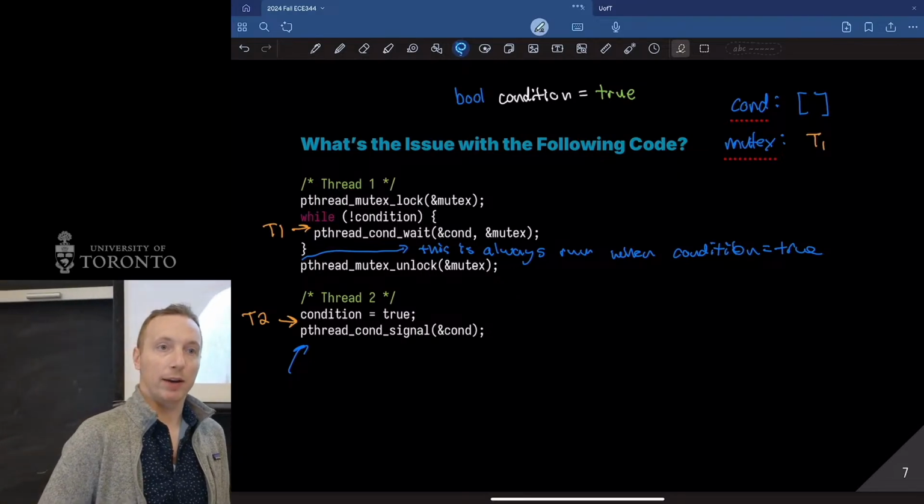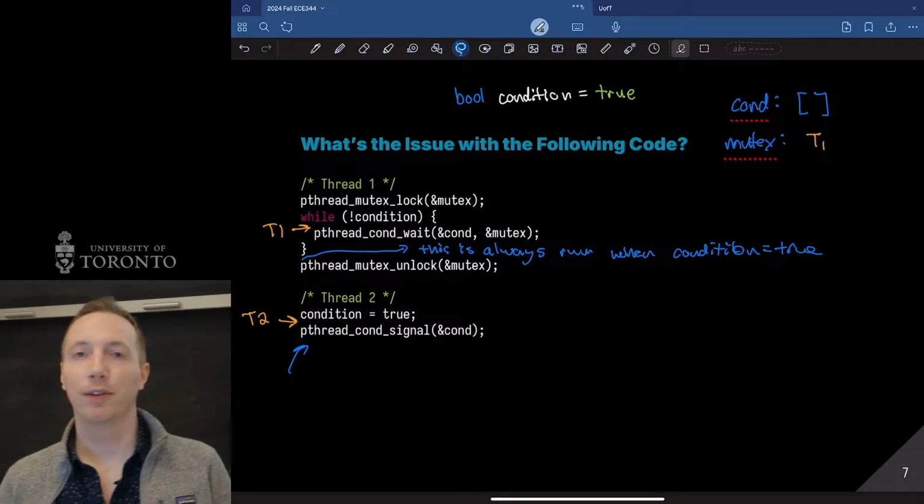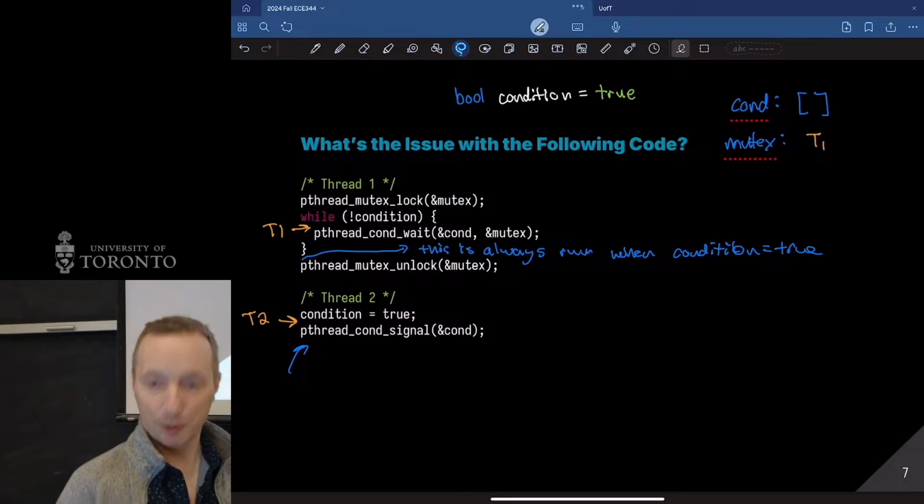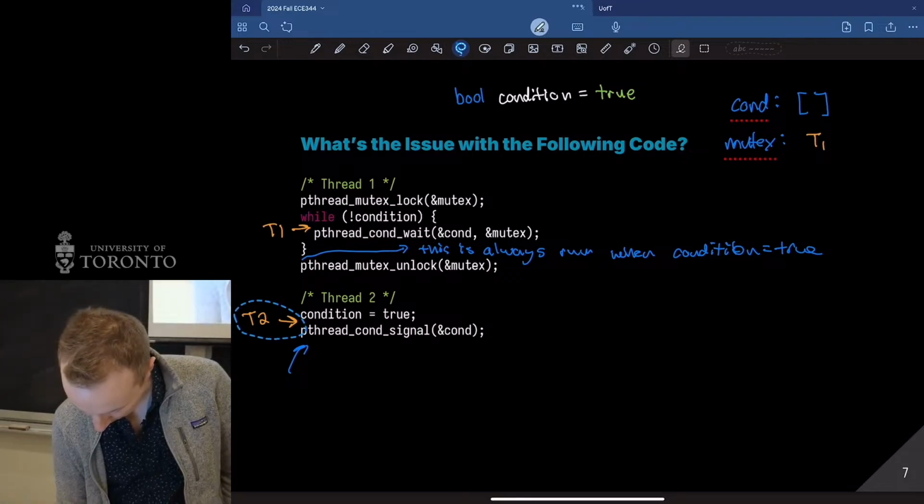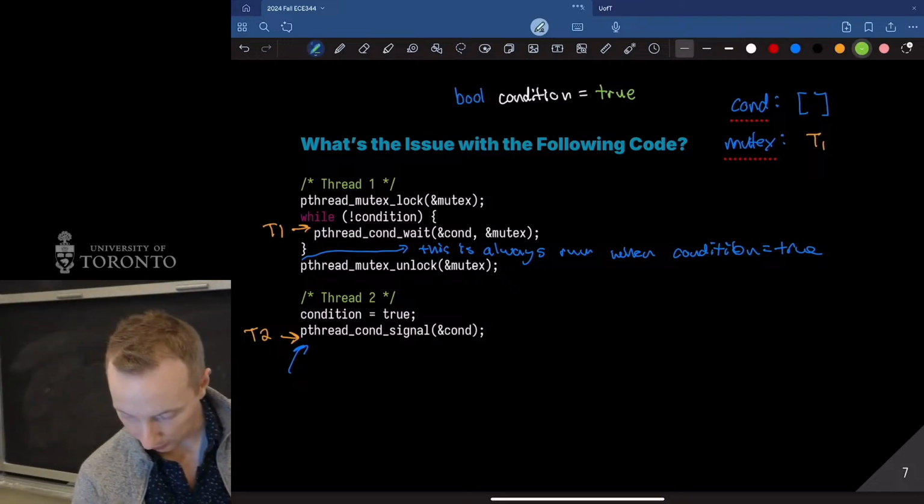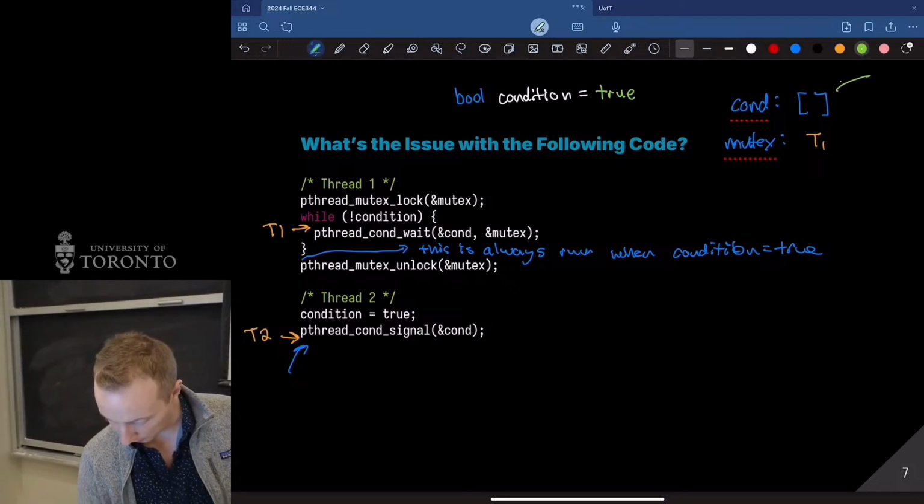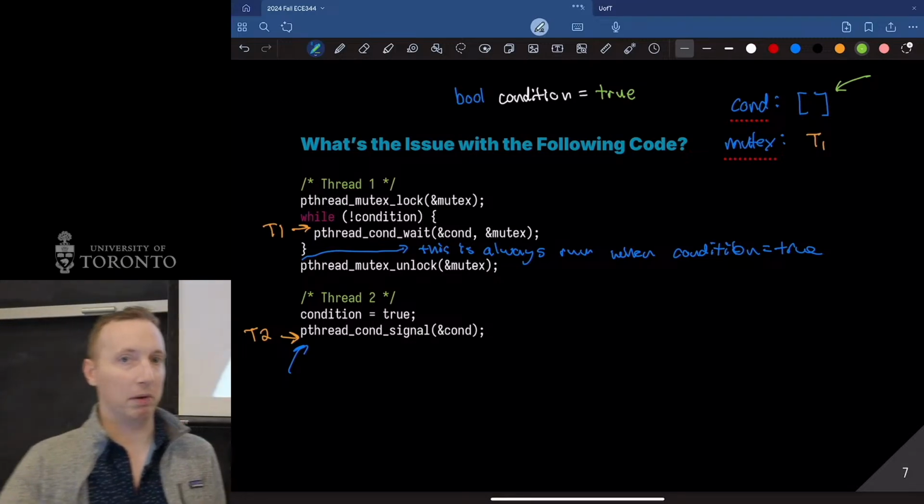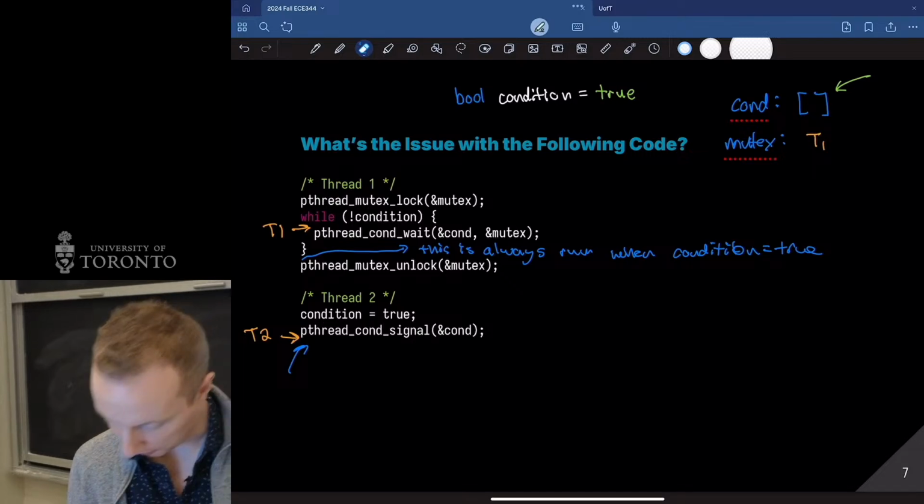And now what? Thread 1 executes or thread 2 executes? Thread 2. So if thread 2 executes, it calls pthread_cond_signal, which will look at the current queue, which is right over here. The current queue is empty, so it's not going to wake up any thread. There's nothing in the queue.